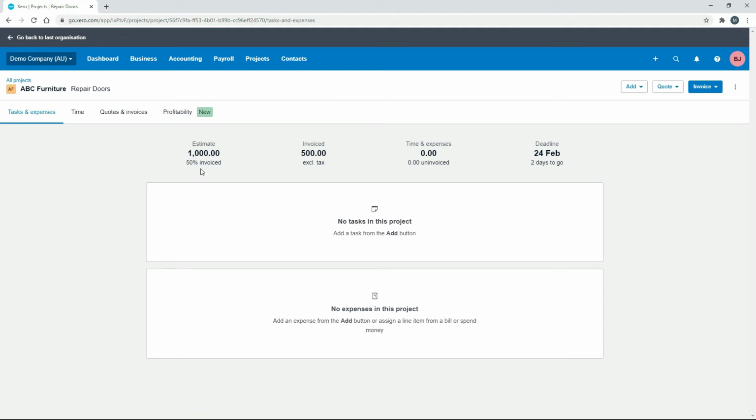Okay, and there we go. So we've got the original estimate there of $1,000. It's been 50% invoiced, which is the $500. So now after that, we can go ahead and create another invoice out of the estimate if we like. And we can also create other types of invoices such as time and expenses.